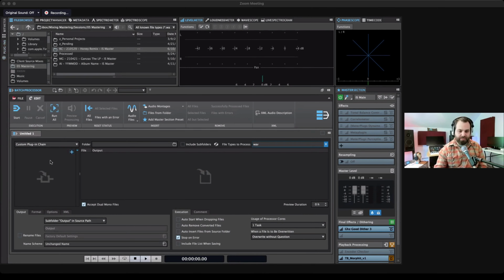So basically, the way the batch processor works is fundamentally you set up a plugin chain that you want it to use. And then there's also all the naming and format options. I pretty much usually use a custom one, but you can use an associated master section preset. So if you save master section presets per montage and you're working with montages, you can just have it automatically do that. You can say no plugin if you're just doing metadata stuff or renaming, whatever it may be. But we're going to say custom plugin chain.